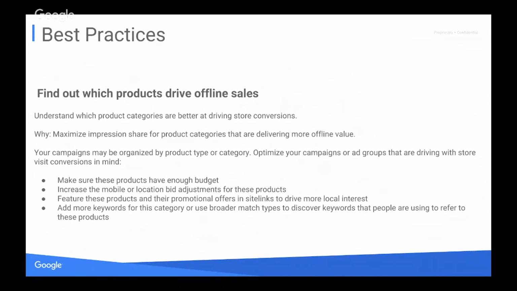The second recommendation that we have in terms of best practices is always identify which products are driving your offline sales the most. Now, this is essential because these are the products that are getting you the most return on investment. And once you know which products are giving you the most return on investment, these are the products you need to maximize your impression share on to deliver more offline value using your online campaigns. You need to make sure these products have enough budget.